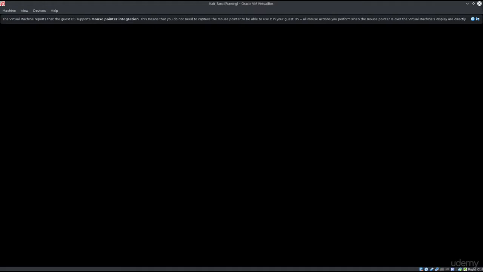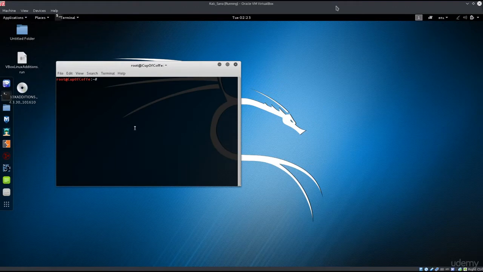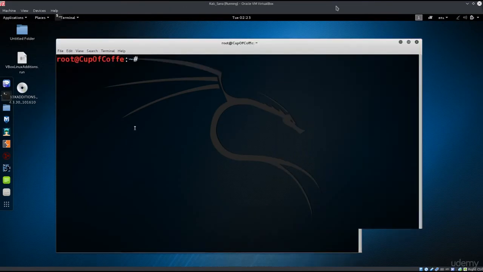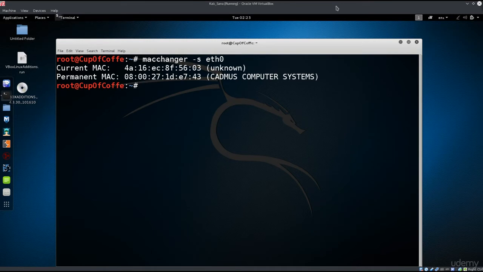So going and going, booting, give me the terminal, zoom, and let's type in macchanger -s eth0, and there you go. So it says that the current Mac is this one and that the permanent Mac is this one. So it indeed has changed it at reboot.